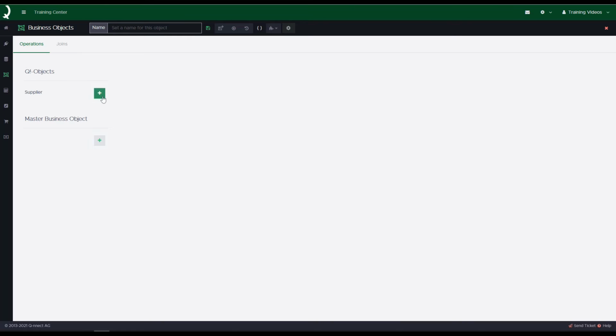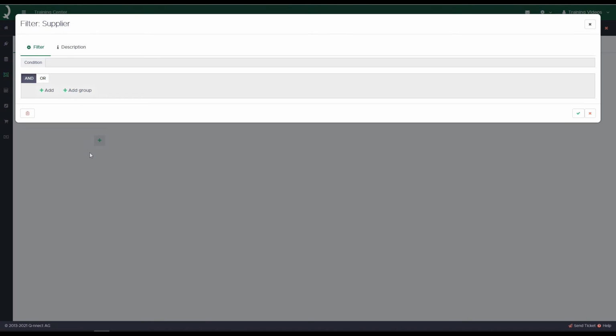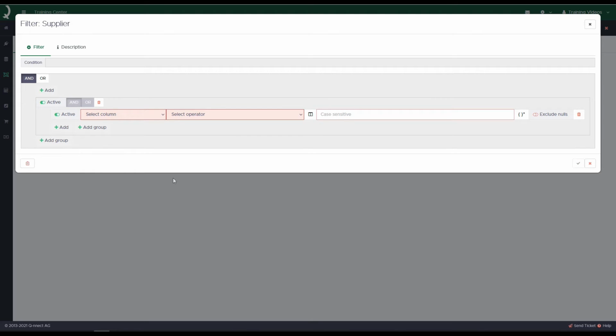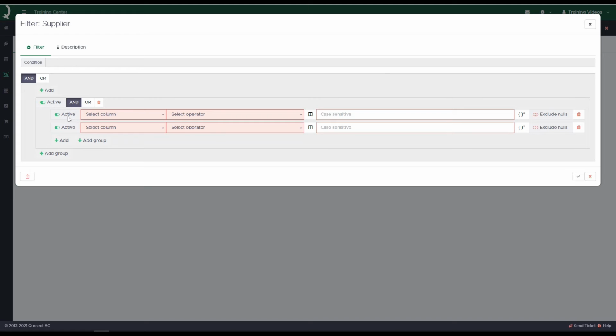You can add multiple operations to any Q object that is selected on the Business Object Builder workboard. Click on the plus button next to Suppliers. Then click on Filter. The dataset contains data from different states. We want to see all suppliers from Pennsylvania and California. To accomplish this, we need to click on Add Group, and then we click on Add twice. You can see that we need to select a column and an operator for Pennsylvania and California. Pennsylvania and California are our fixed values.